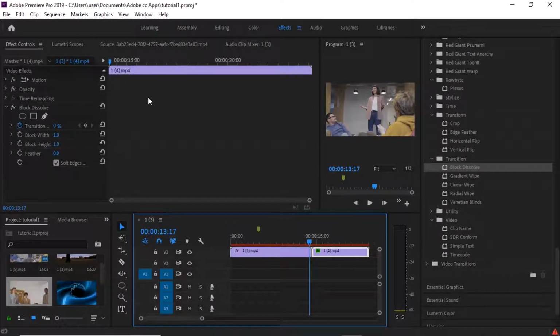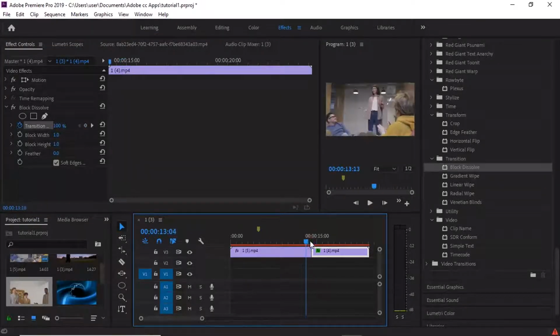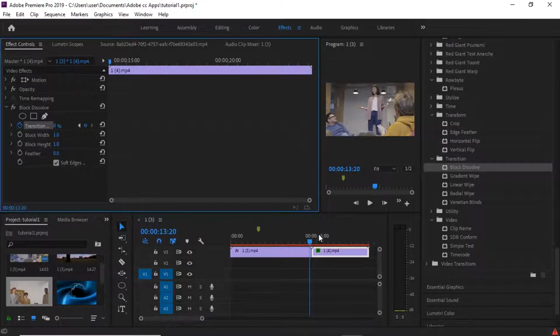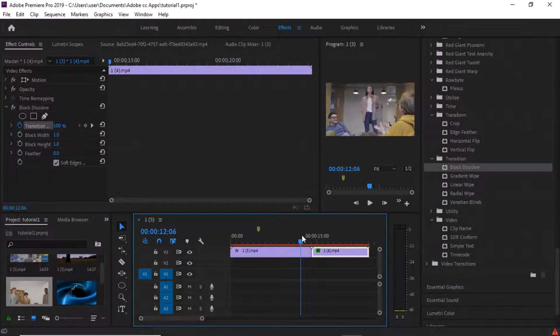I've not added any keyframes yet. So at this particular point, I could set a keyframe. Let's say it's at 0. If I set this to 100%, it's not going to show anything. That does not work at all, so I'm going to have to set this to 0%.